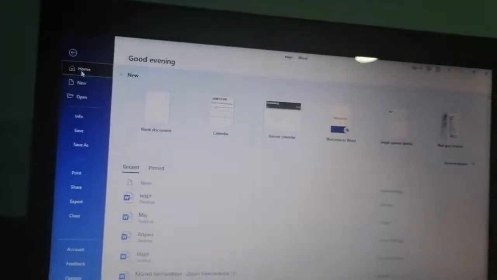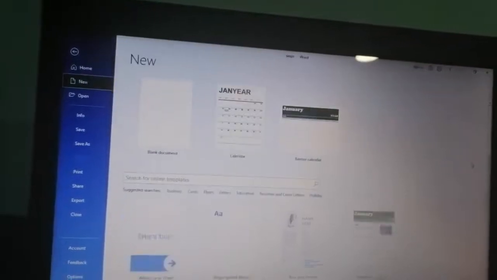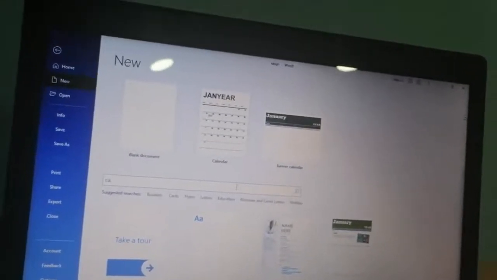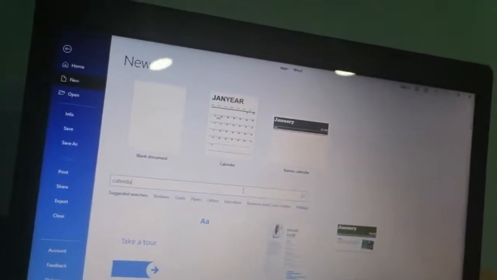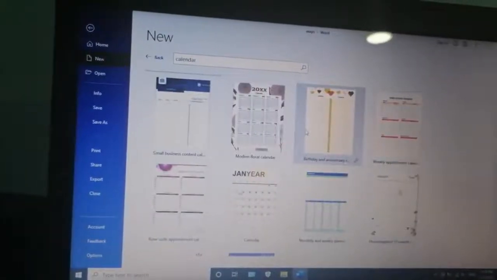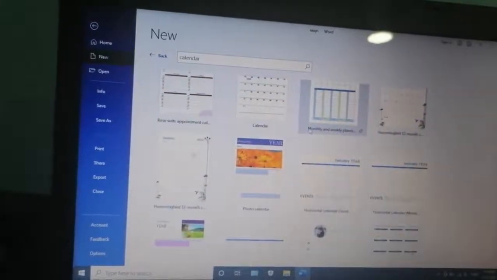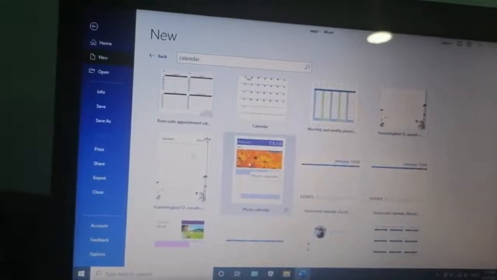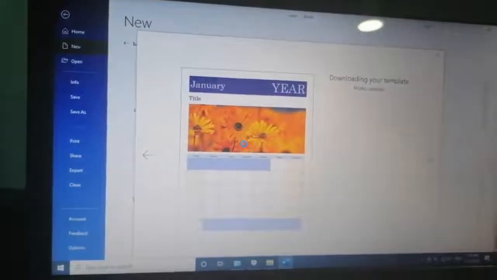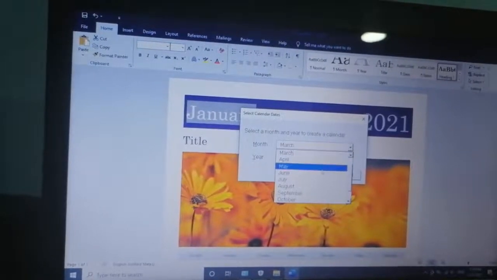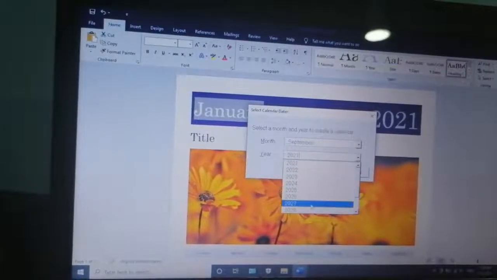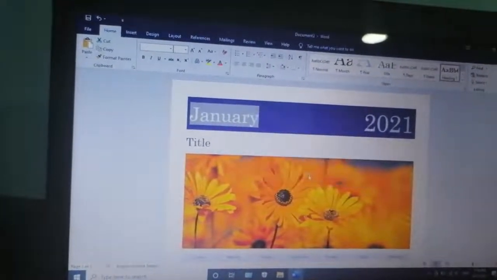Let's see some other template. Again, calendar. Enter, and I will pick the one with a photo. Okay, I would like it for September, but 2028.